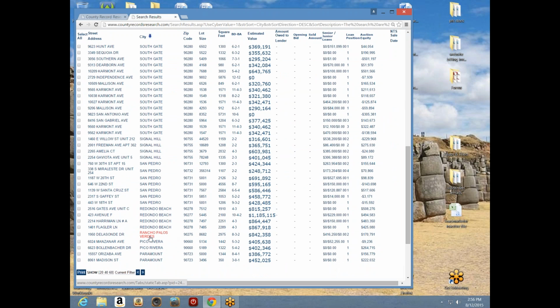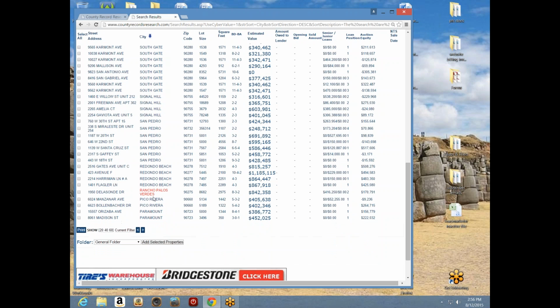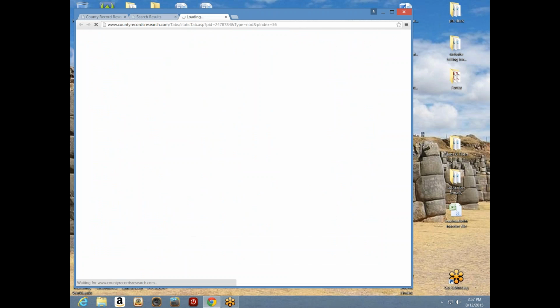So now if I scroll down, going by the cities, well, here's a property in that same area that we were looking at. This looks not completely dissimilar to what we were just looking at. Here we've got a property that's worth about $840,000, and there's a foreclosing second. It looks like there's a first of 416. So if I want to know more about this particular property, I'll put my mouse over the address and left click.